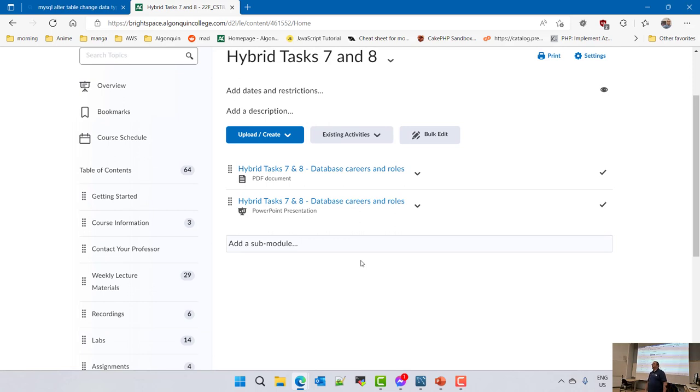Slideshows 7 and 8 are database careers and roles. Yay. That's career counseling. Whatever makes you happy. Knock yourselves out. I still need to double check, make sure that the quizzes allow two attempts, even though I'm not supposed to. I'm allowing two attempts because those hybrids are kind of dumb. So do your hybrids whenever you want.